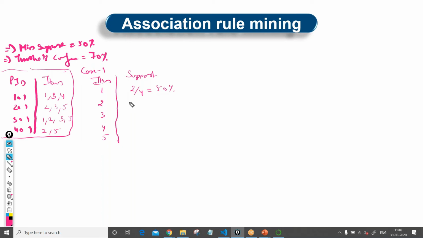Understand the point? Now, similarly for the 2, it will be 3 by 4, equal to 75%. Similarly for 3 again, it will be 3 by 4, equal to 75%. When I'm saying 4, it is used only one time, so I will write 1 by 4 equals 25%. And when I'm going for 5, it is 3 times, so again I will write 3 by 4, and it is 75%. So I find this one is not suitable, which means this pattern is not working.